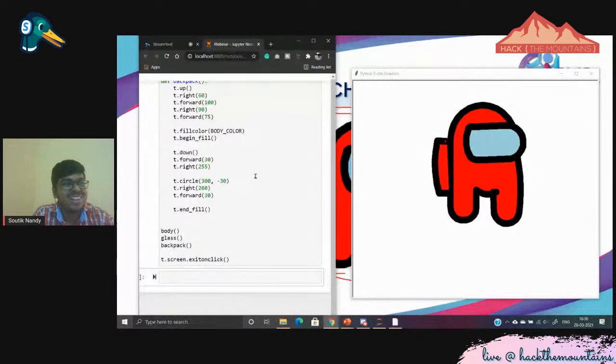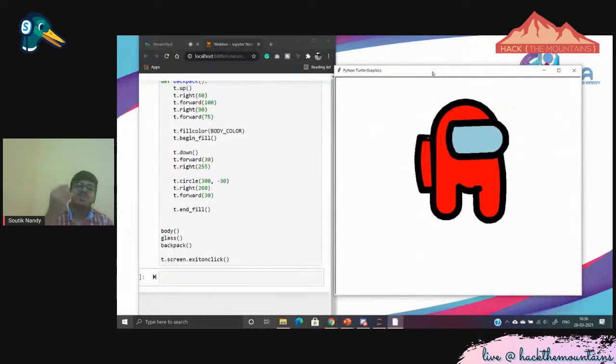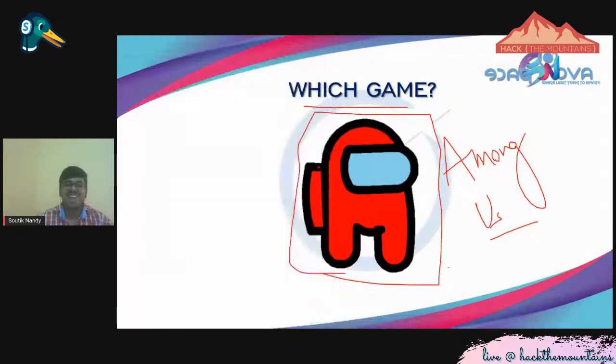Beautiful. That's it. Done. We have created the same image which you see right in front of you just now. You can change the color, you can add hands, you can add a lot of things and make sure it looks more fantastic. We have used Python Turtle graphics. It's very similar to Logo or Turtle if you have heard about it. It looks very similar to that, and that is how we have created this particular Among Us character.